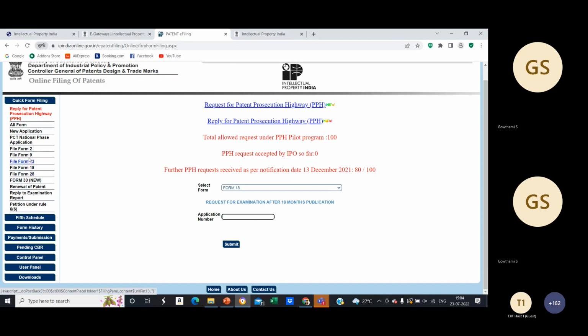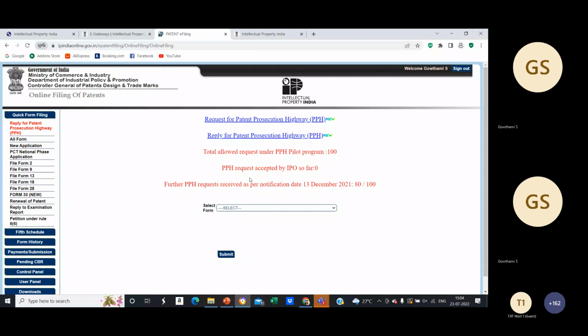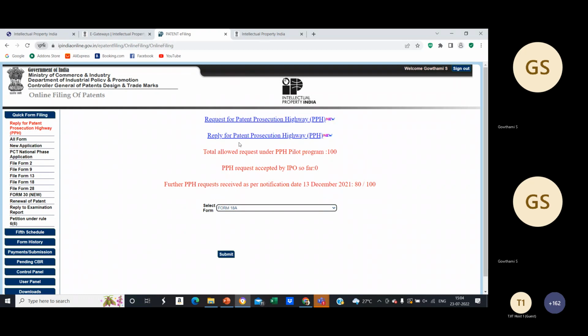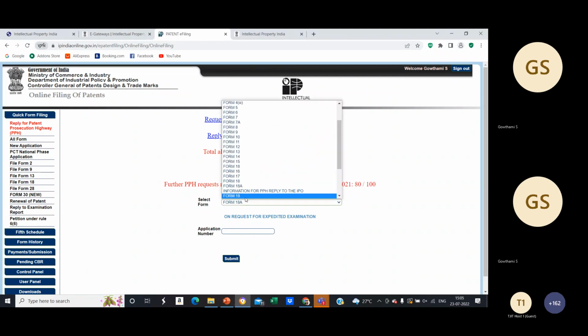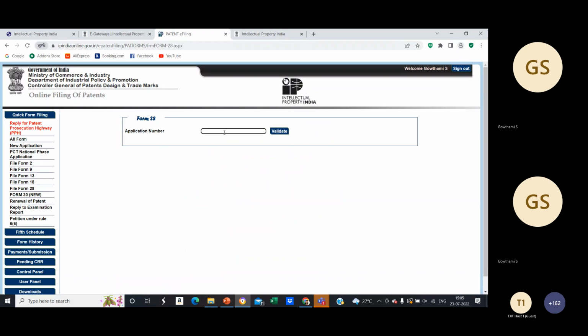Next. Okay, all forms, let me go to. So as I said, form 18A is for request for expedited examination. So for faster examination, you will have to fill in this form. Okay. So form 28, let me show. You'll have to put the application number here and validate, and it will give out the application that has to be filled.